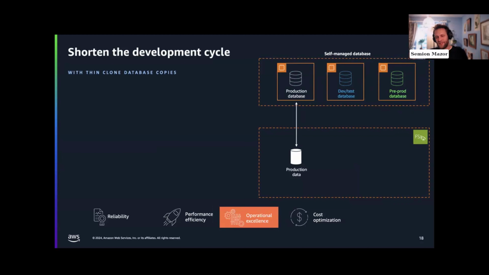However, FSx ONTAP offers a different approach. It creates snapshots, which we already mentioned, and these snapshots are lightweight and created instantly, because creating snapshots does not involve any data movement. Because of that, it also does not affect the production environment in terms of performance.